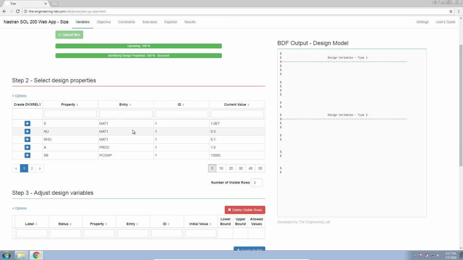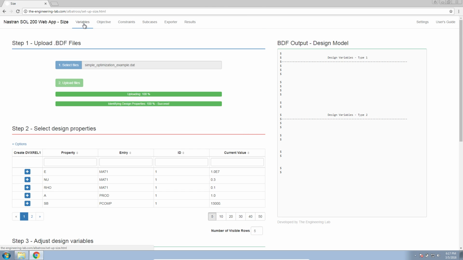The web app identifies all the properties we can set as design variables. Currently, we are in the variable section, as you can see here in the top, almost left-hand corner of the screen. We also have an objective section, a constraint section, and so on and so on. So to start off with, let's create our design variables.